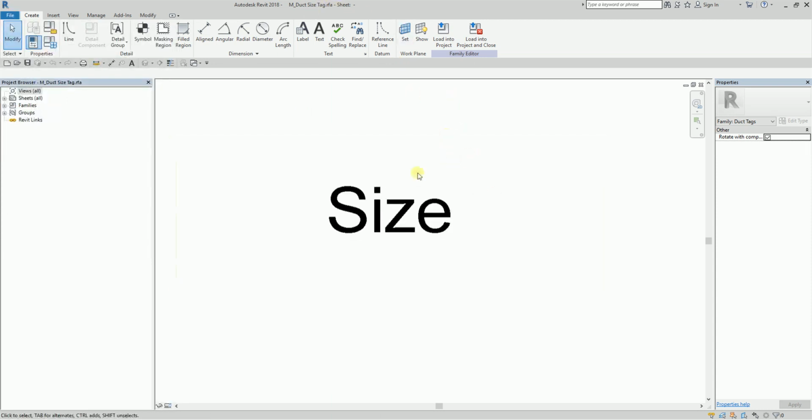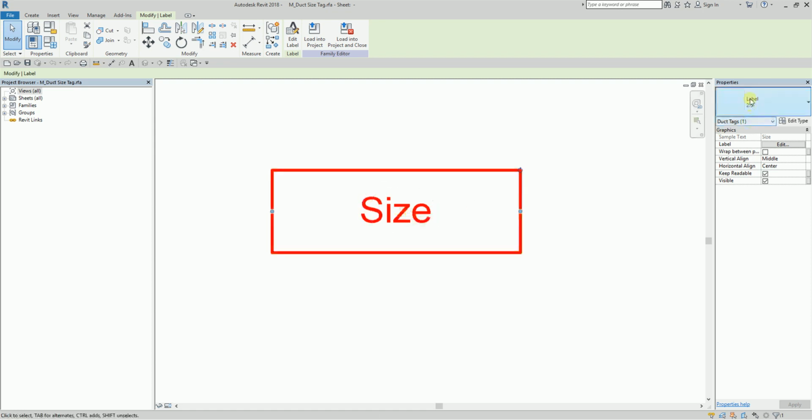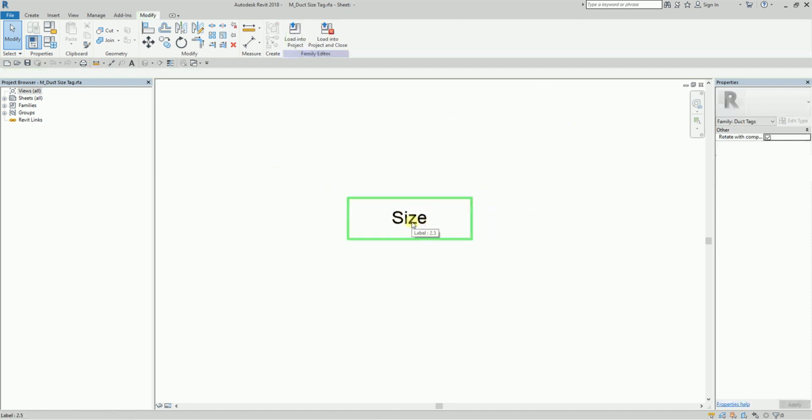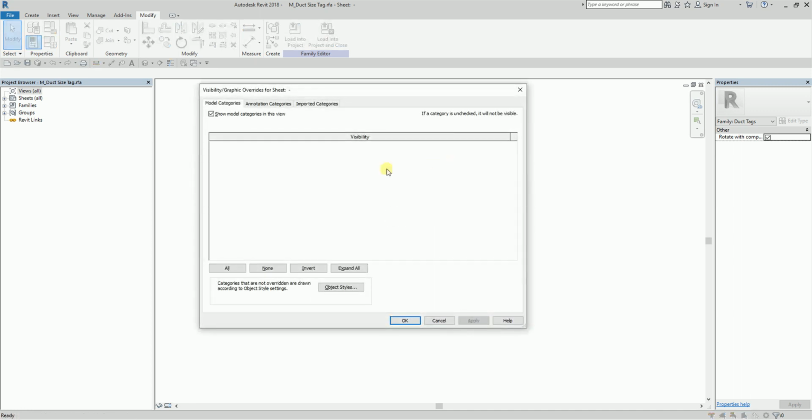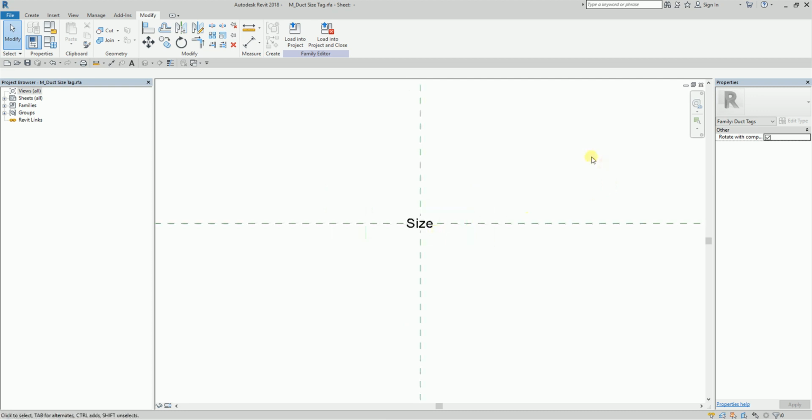So anyway, this text that you are seeing here is actually not a normal text. It's a label. That is actually a label. So what I'm going to do is add a label here. By the way, I'm going to open the visibility graphic overrides first. And then I check here the annotation categories. As you can see, by default, the annotations here are disabled. So I'm going to check it to show all the annotations here. And then I'm going to select OK. As you can see, it will now show me the reference lines or reference planes.